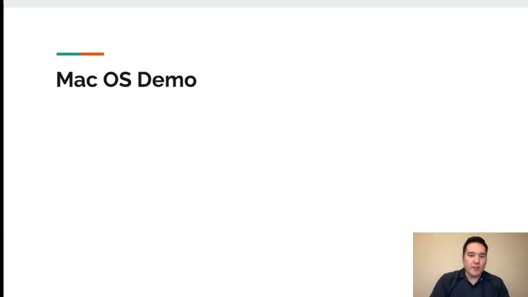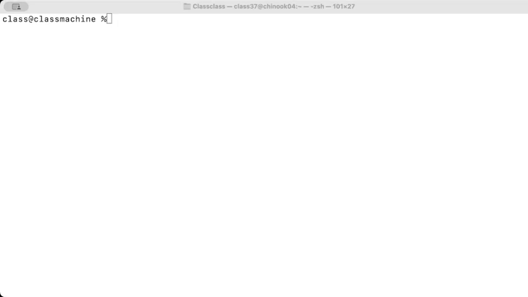And now we'll do a brief demo of how this all actually works. I'm using macOS's built-in terminal program. This is accessible if you go to Applications, Utilities.